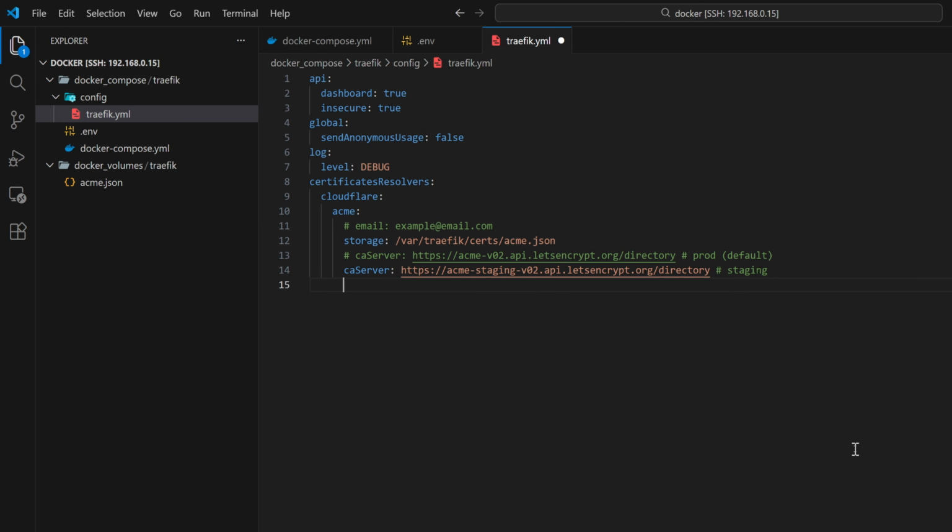Now let's configure Let's Encrypt to perform the domain validation using DNS challenge. Simply mention DNS challenge like this. And below that, set the provider to Cloudflare. We also need to mention the resolvers. And here, we can add the Cloudflare's DNS server addresses and ports. That should be everything we need for certificate resolvers.